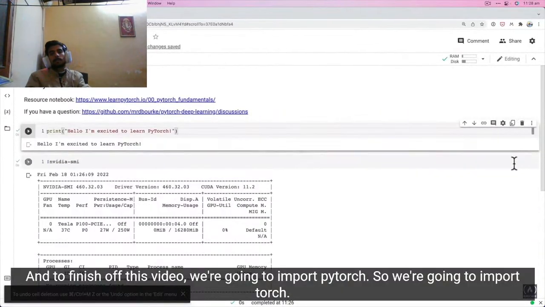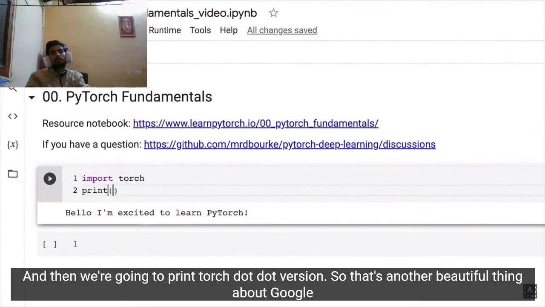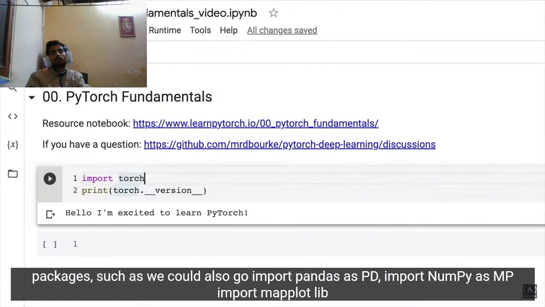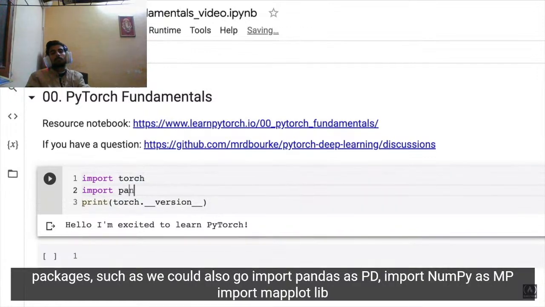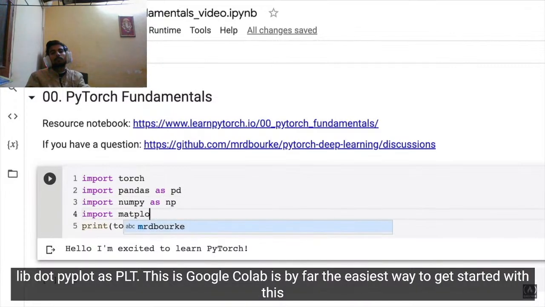And to finish off this video, we're going to import PyTorch. So we're going to import torch, and then we're going to print torch version. So that's another beautiful thing about Google Colab, is that it comes with PyTorch pre-installed and a lot of other common Python data science packages, such as we could also go import pandas as pd, import numpy as np, import matplotlib.pyplot as plt. Google Colab is by far the easiest way to get started with this course.